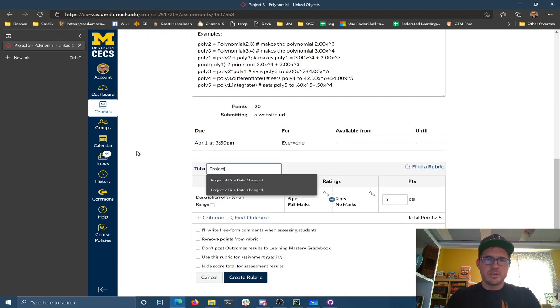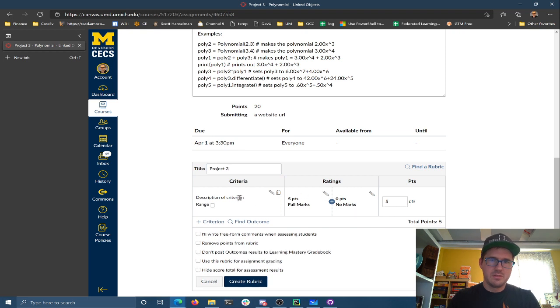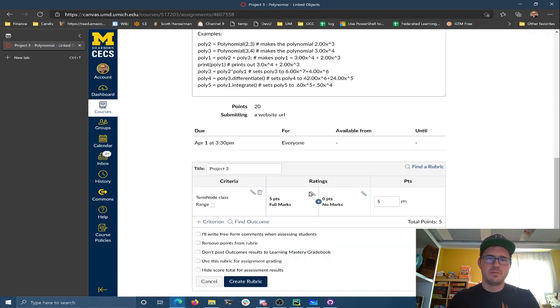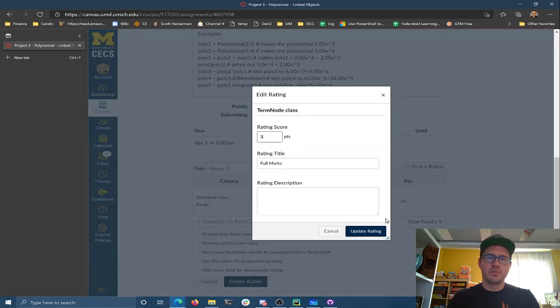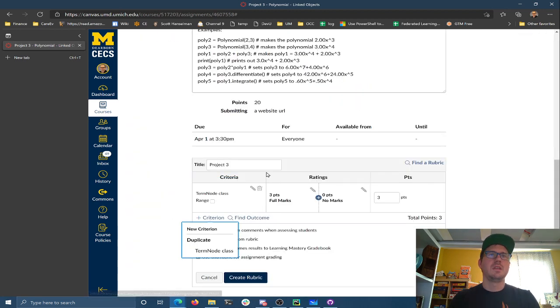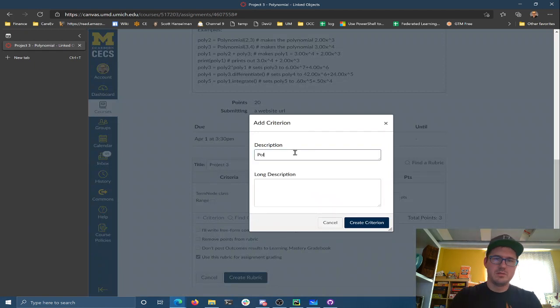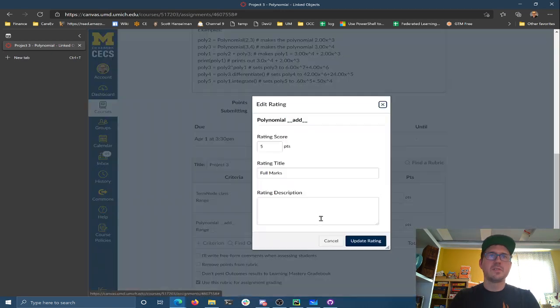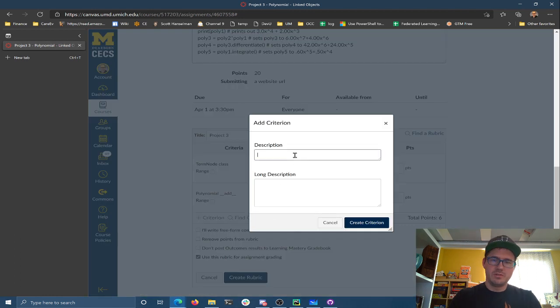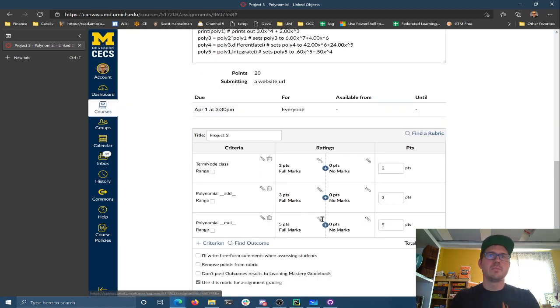This is the project 3. This is the term node class. This one's 3 points for the term node. And then our polynomial add, if add works, there's 3 points. Polynomial multiply. Remember, we're overriding these behaviors, so we can multiply those together. Multiply is 3 points.